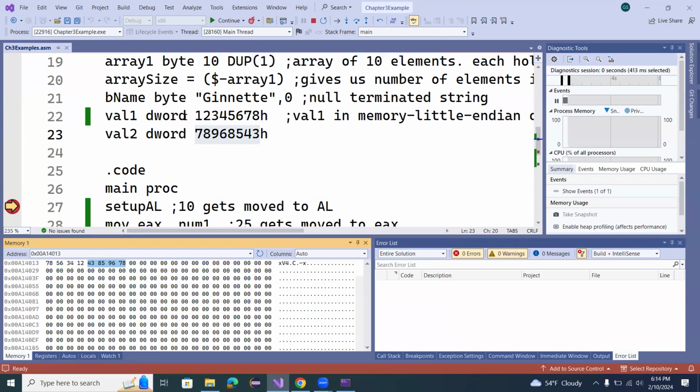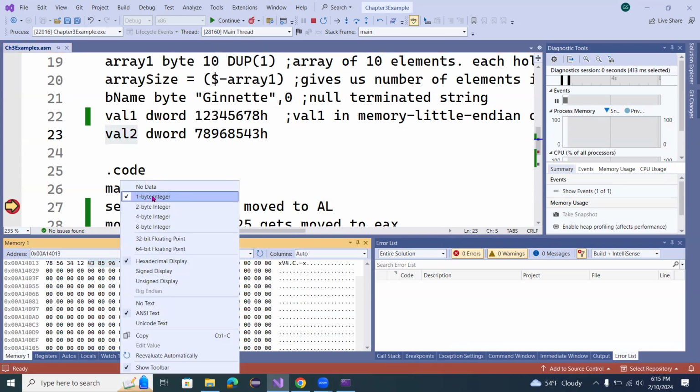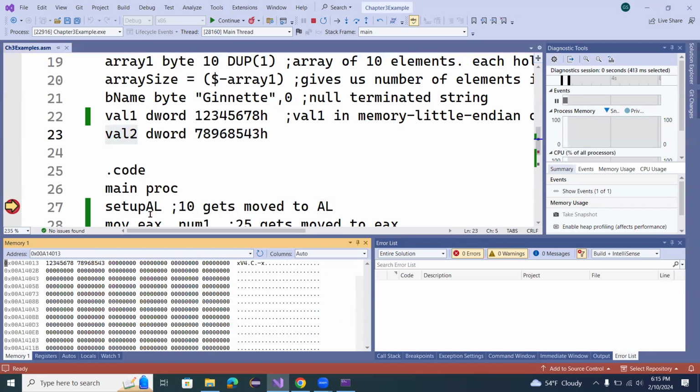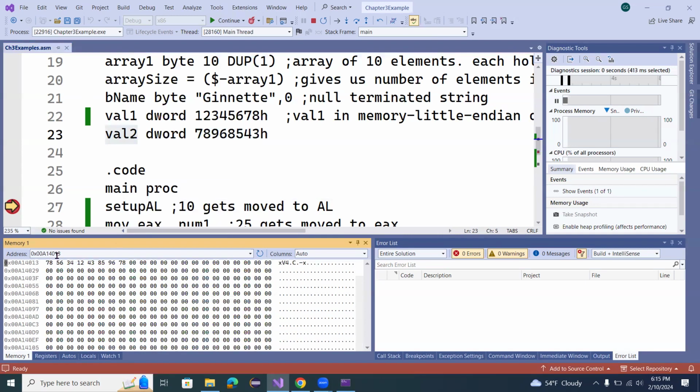This is a double word. So after 4 bytes, then we'll see val2. Okay. So here I can also look at this as 1 byte integers. I can look at this as 4 byte integers, so I can see the whole number if I look at them as 4 bytes, but if I look at them as 1 byte integers, then I'll see the little endian order.